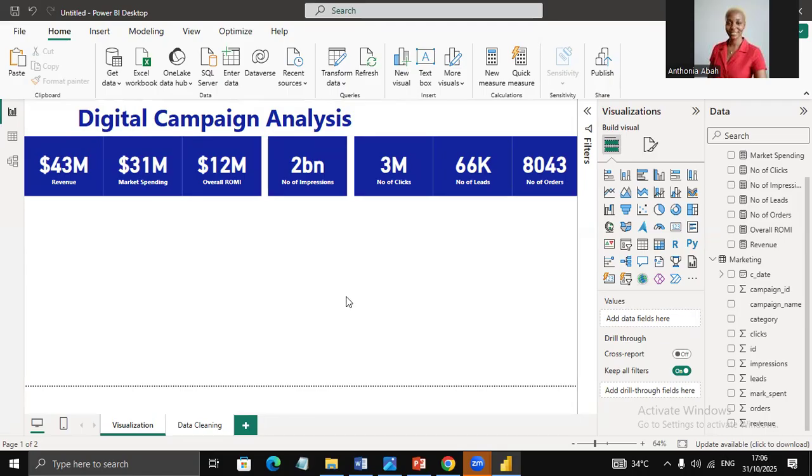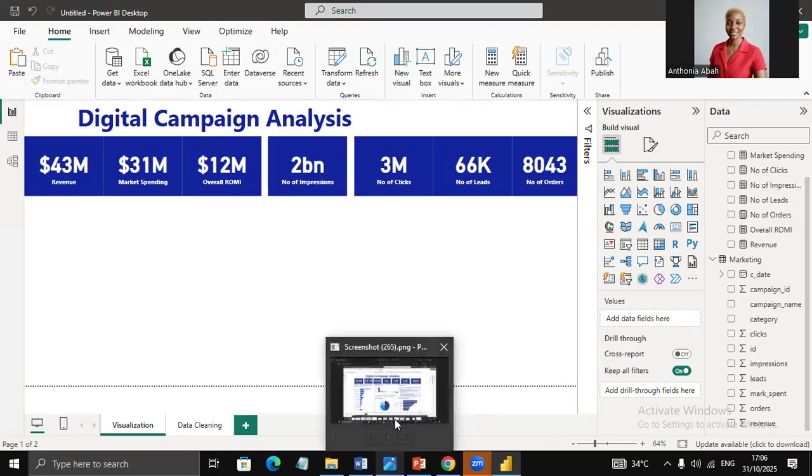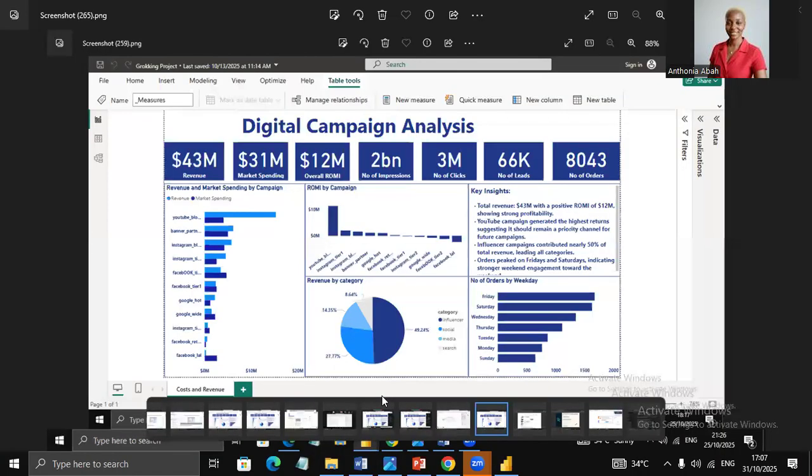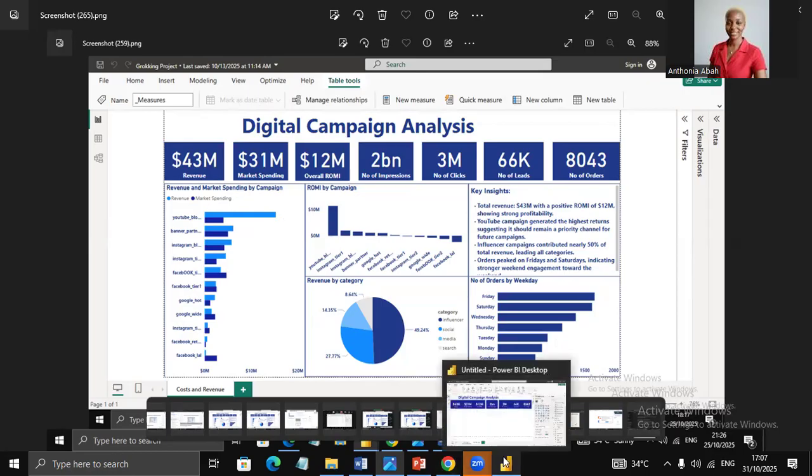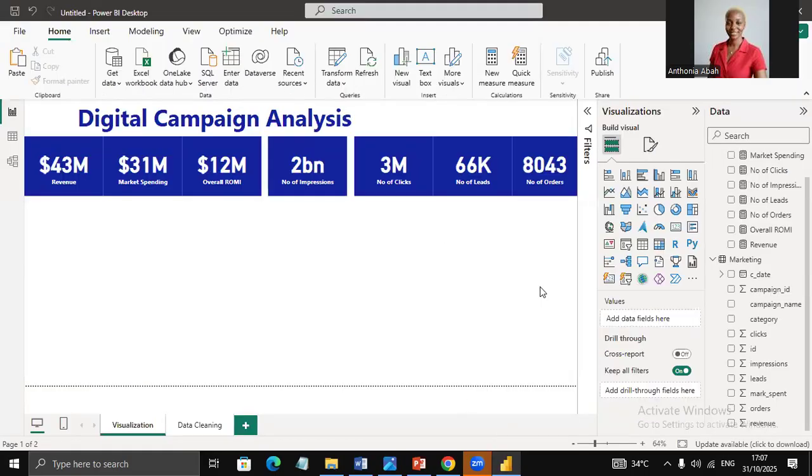So what are we visualizing first? Let's borrow ideas from our canvas. Is it canvas they call it, or muse? At this point, I hope what I'm calling canvas and muse is correct. So let's visualize revenue and market spending by campaign. Let's do that and see. Okay, so what are we going to use? Let's use a clustered bar chart for this.